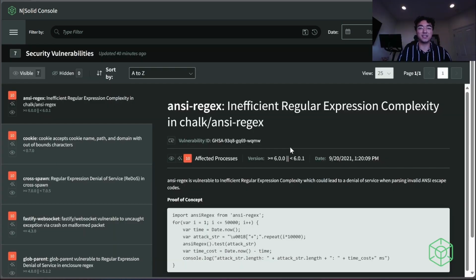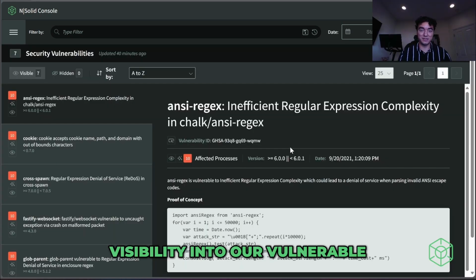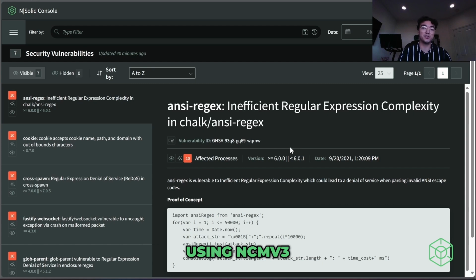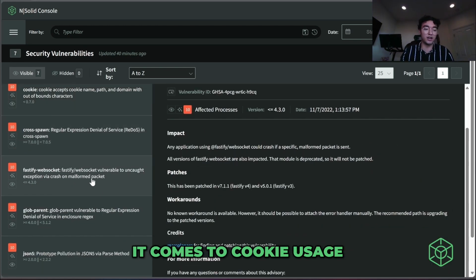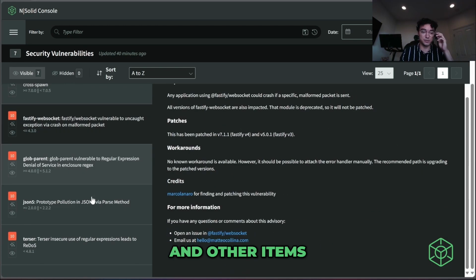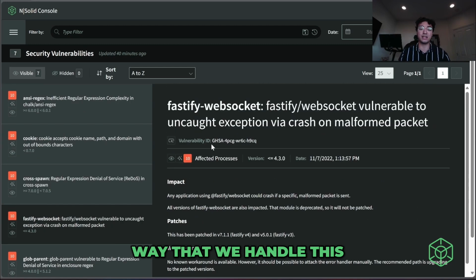Finally, we have the N|Solid security page, where we can get deep visibility into our vulnerable assets and packages within our application. Using NCM v3, which is detailed in one of our most recent blog posts, you can see that we get visibility into our different issues when it comes to cookie usage, our different packages, and other items. If you'd like to learn more about the way that we handle this, please look into NCM v3 on our blog page.